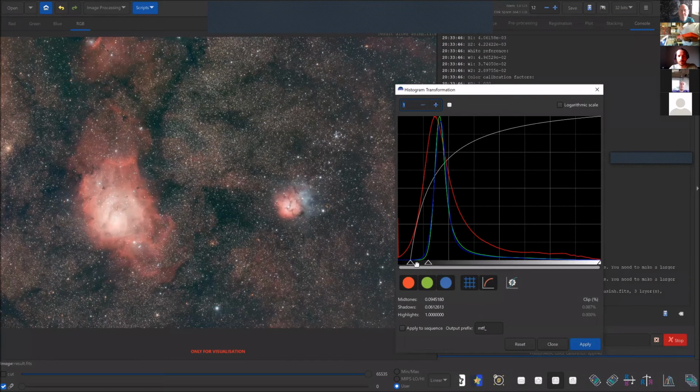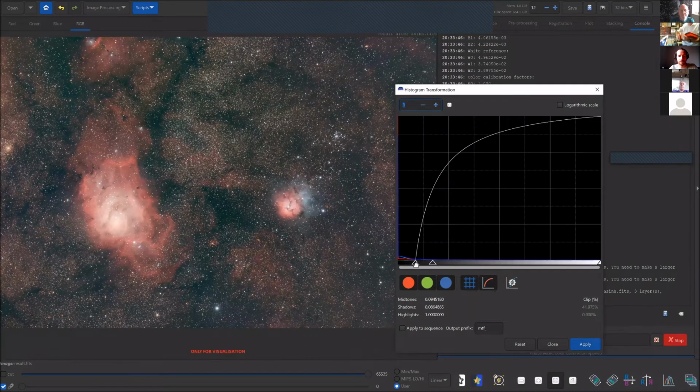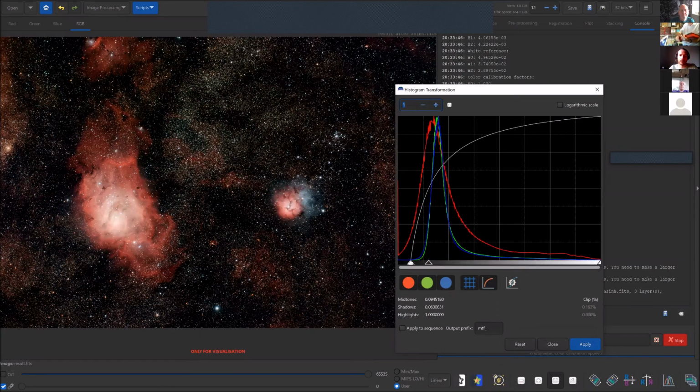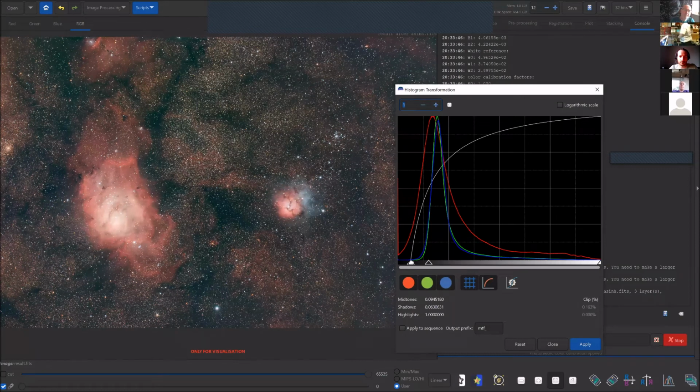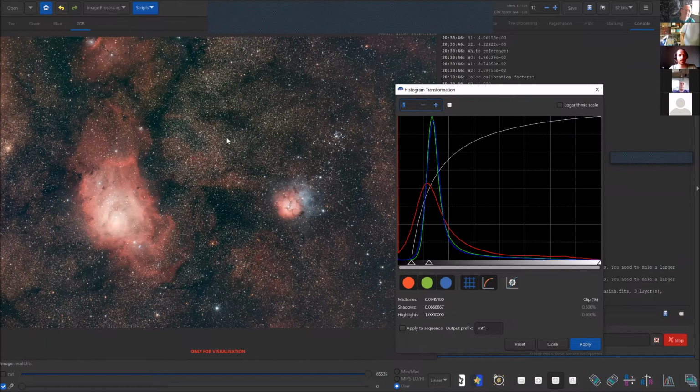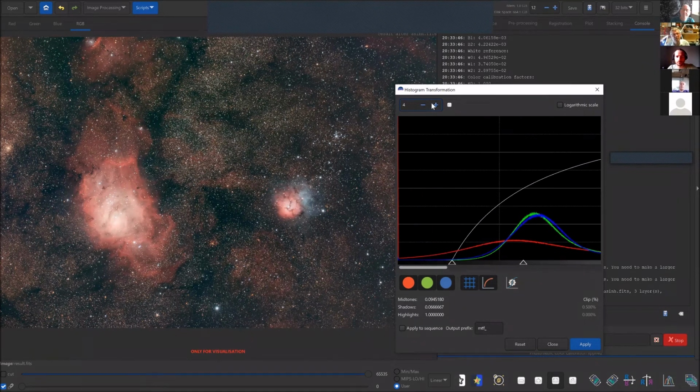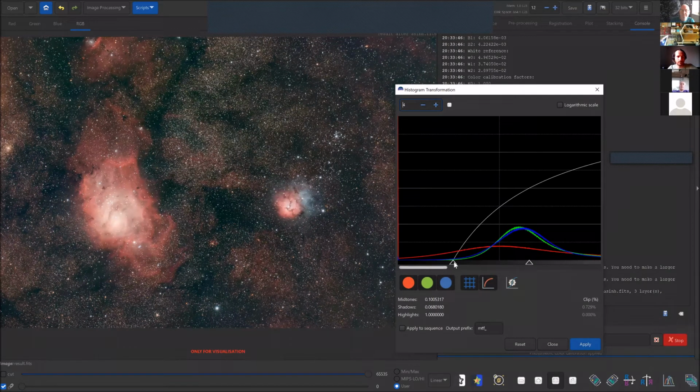But taking care not to go too far because it will just make everything black then. And find something that you like. If your image doesn't have as much signal as this one, you can zoom in using this box here and buttons, and then it will be easier to move the values, the cursors, and get something that looks better. So I think here it's not too bad.